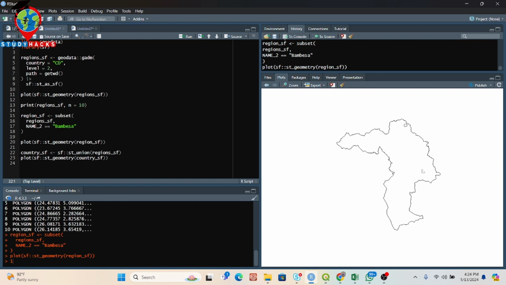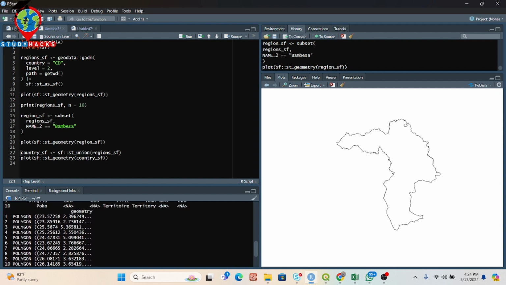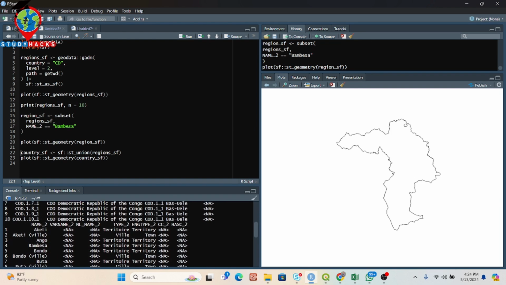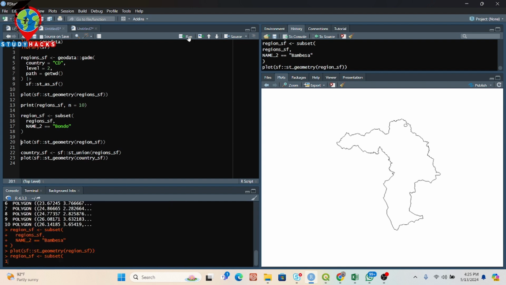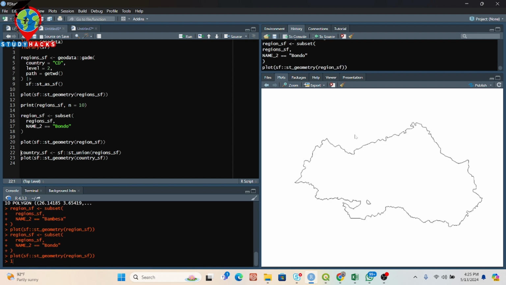For any country you can simply put the label as the region name, and it automatically shows that. Suppose you want to show Ondo, simply copy Ondo and paste here. Then click run and also plot. Now I can get this type of result.